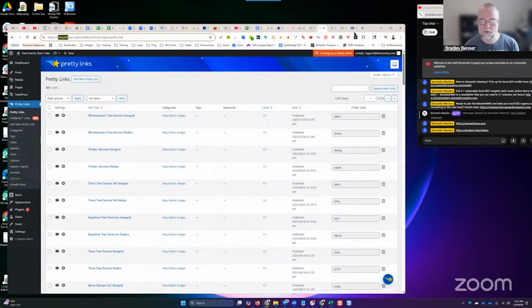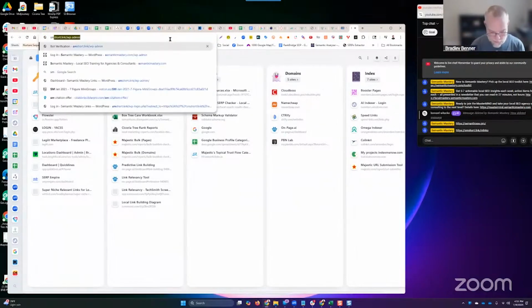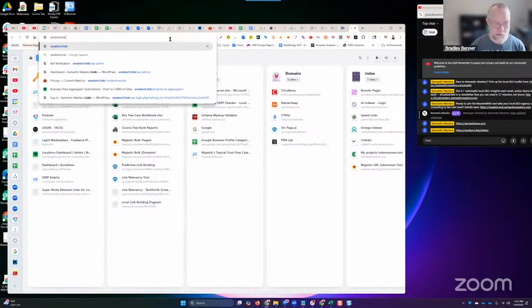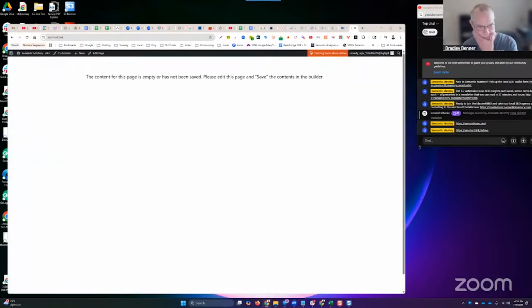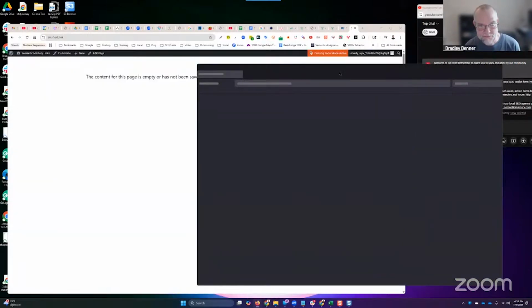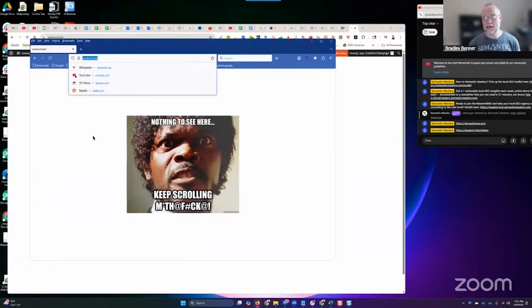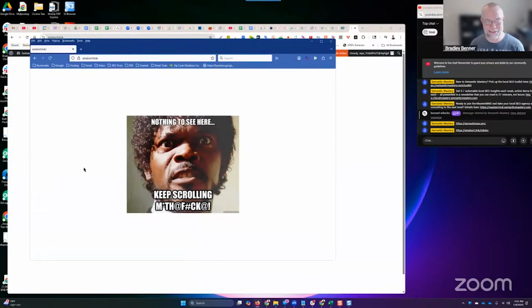just like we have one for semantic mastery, smshort.link. So semantic mastery short links, that's what that's for. Which, by the way, if you go look at the homepage, I think it still has Samuel L. Jackson on it. If you remember this, I think it's funny. The homepage just says, nothing to see here, keep scrolling. I always thought that was funny. That was from, God, what was that movie with Uma Thurman? Anyways, old movie.